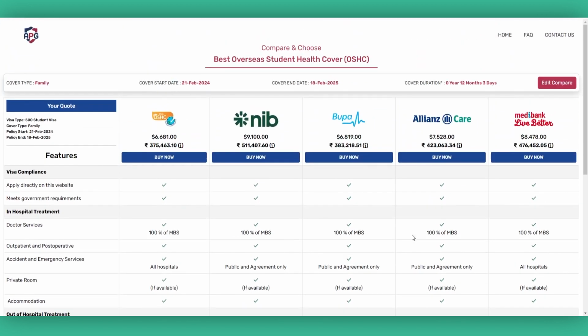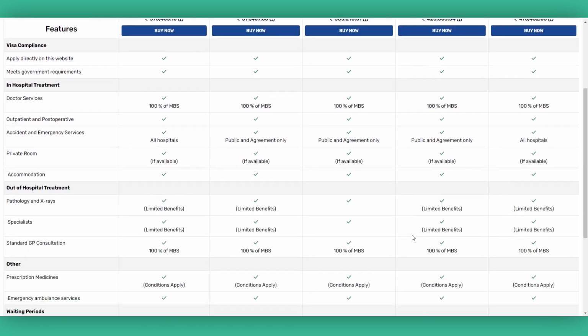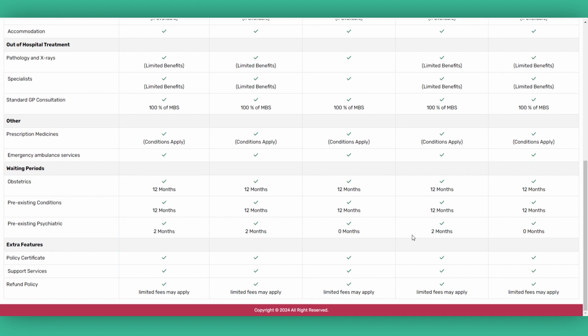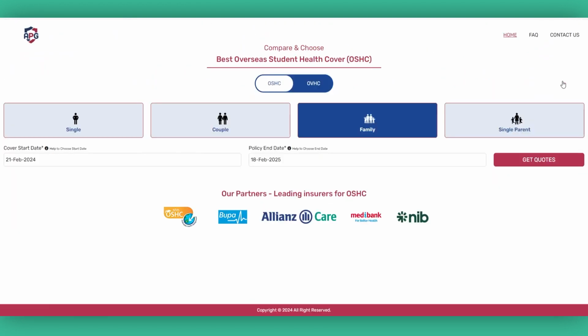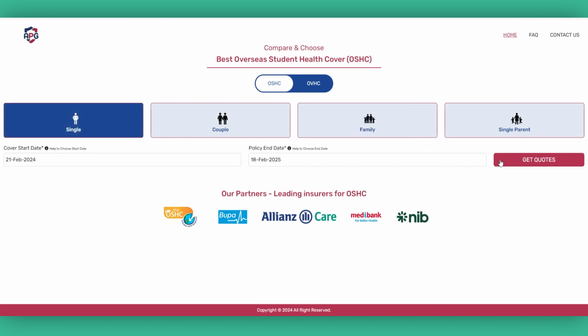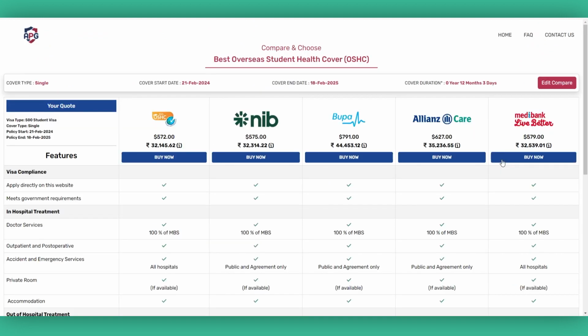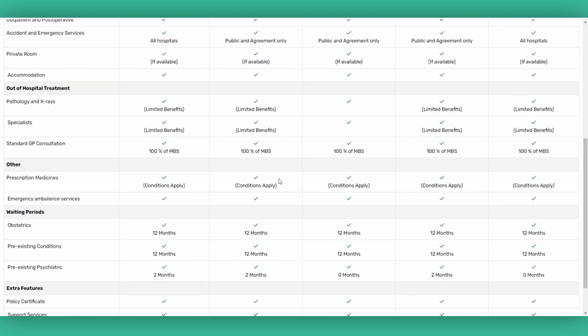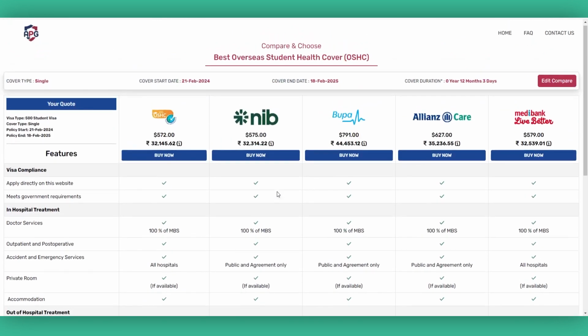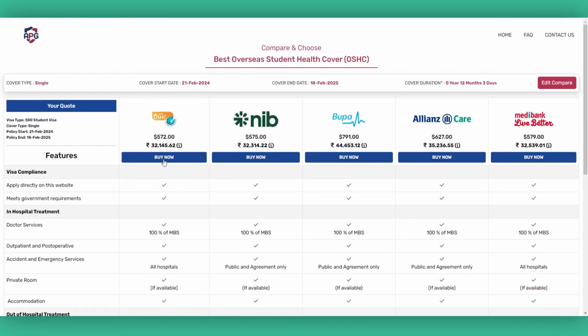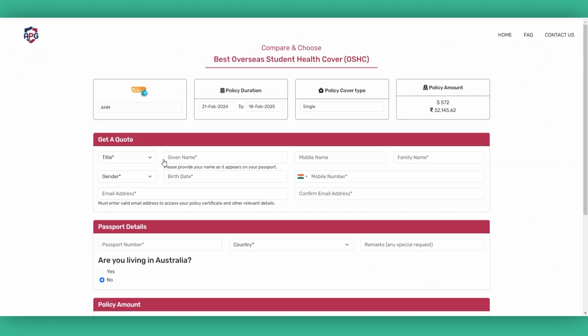As per your selection, it will redirect you to the policy comparison page. You can also edit your comparison by clicking the Edit Compare button on the comparison page. You will see all providers' policy prices on the comparison page, and you can compare price and features to select the best policy plan. Click on the Buy Now button to purchase the policy.